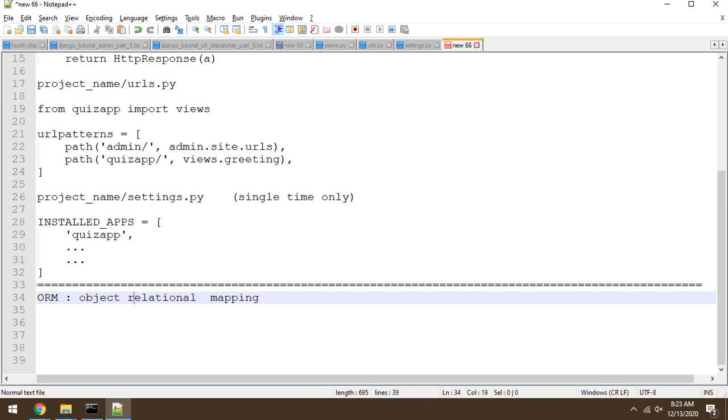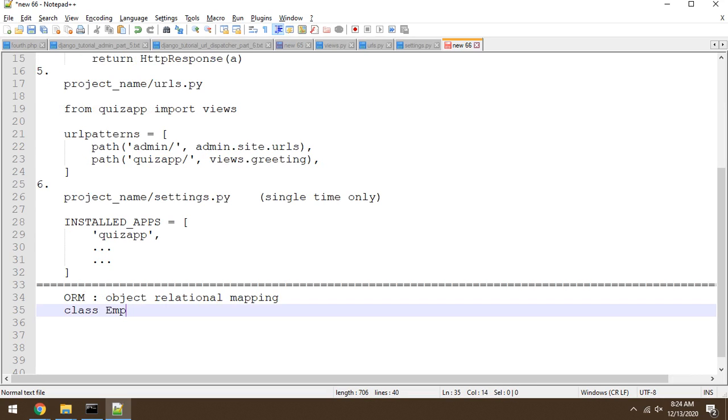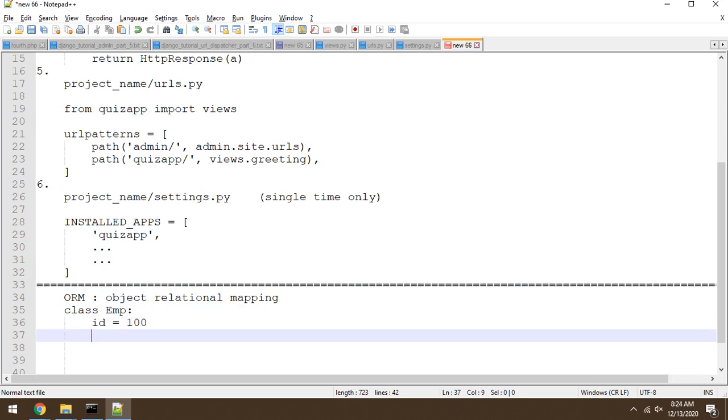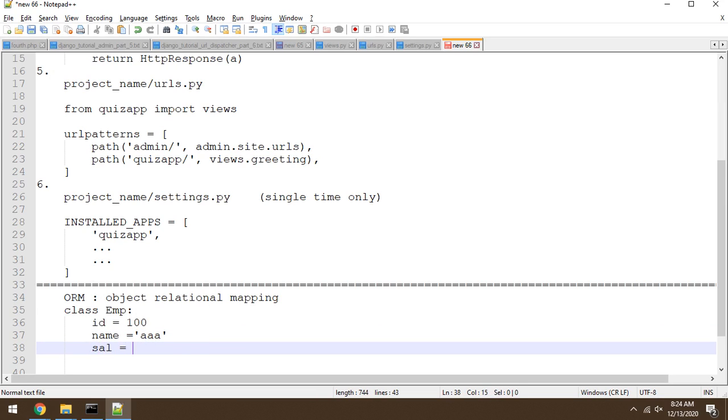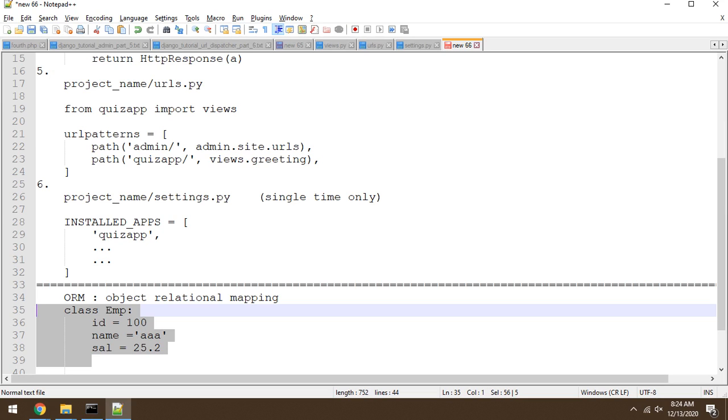So if you want to create a table, I want to create a table for an Employee class. I have an Employee class, and inside that Employee class I have ID with the type of integer, name with the type of string, and salary with the type of float. I want to create a table of this Employee class.